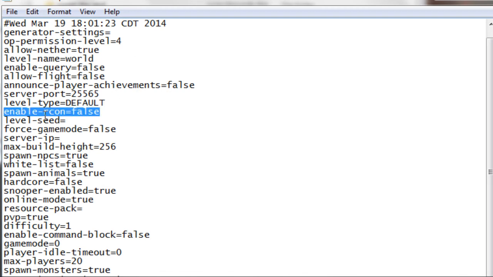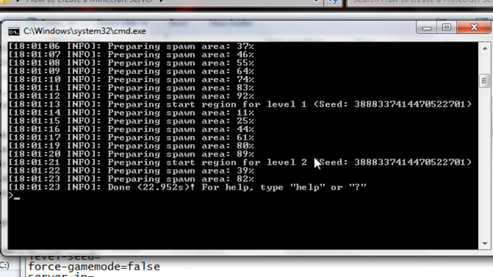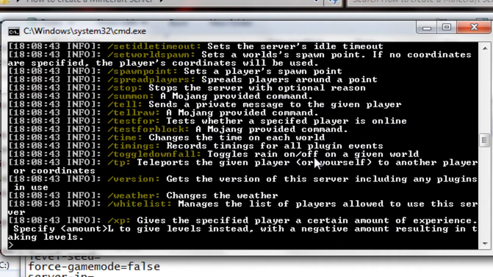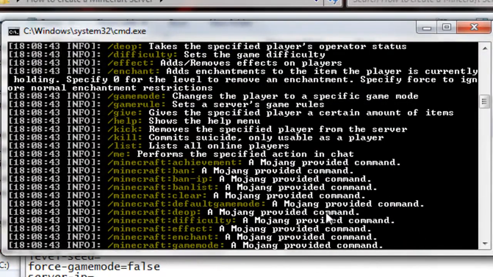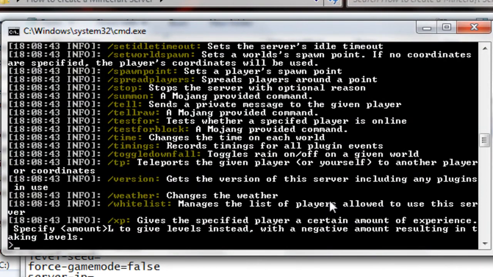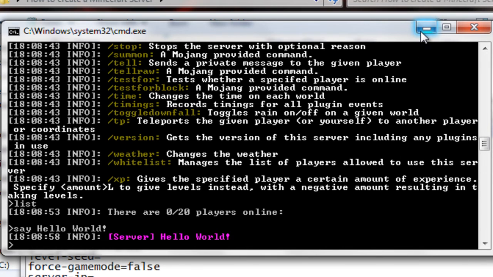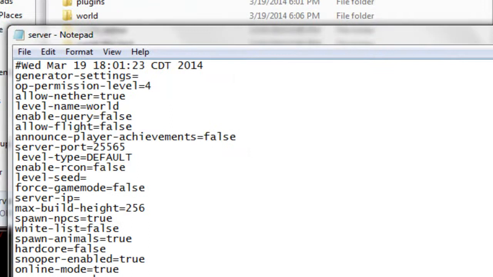Then there's enable archon, which is a thing created so that other people can access the server console remotely. This is your server console right here. You can type in commands here and see it runs them in game through the console, and this is showing me every command that I have. Pretty cool. You can also do list, no players online. If you type in /say hello world here, players in game will see that, just exactly how it shows it right there without the date.